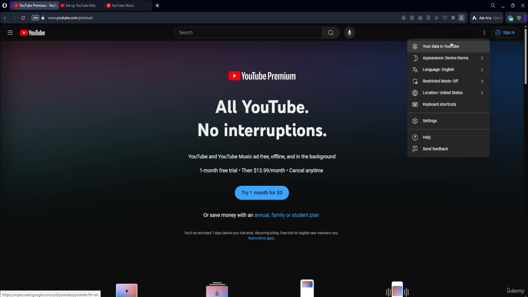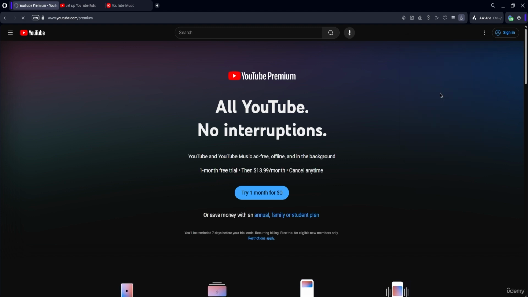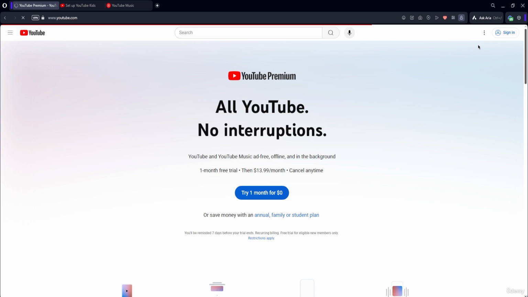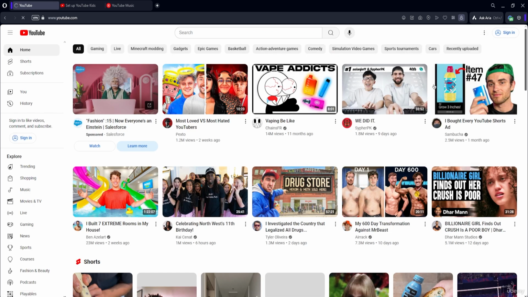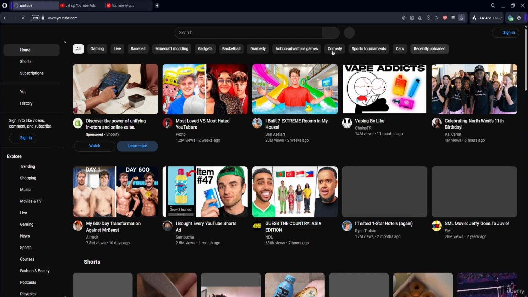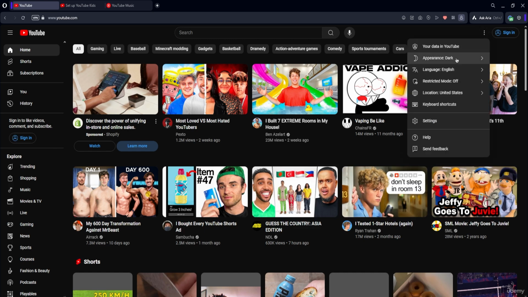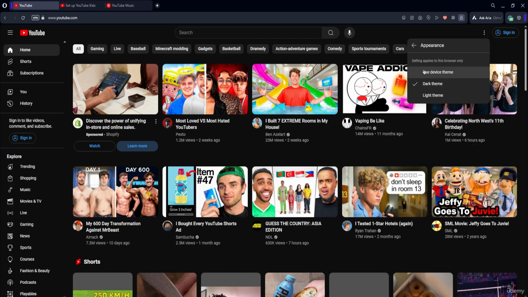We also have the appearance option, which allows you to change the appearance of your YouTube platform. So I'm using the theme from my device, which is currently set to dark mode. I'll switch to the light theme, and consequently, my YouTube channel will have a completely light theme. Personally, I like to use the default theme, which is the device theme, a dark theme that I find better. We can also change the language of the YouTube platform. If you click here, you can change the language.